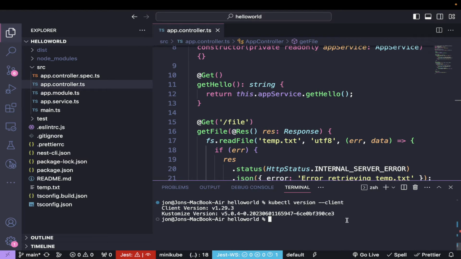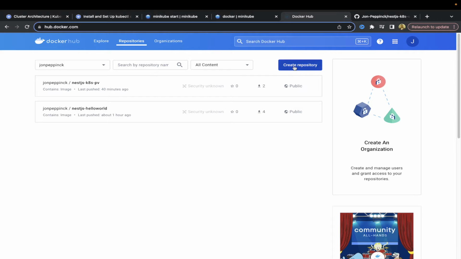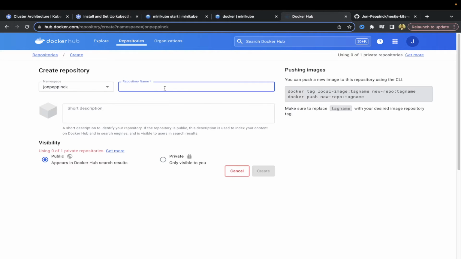So with that said, we can go ahead and create a repo on DockerHub. So let's go to DockerHub and create a repository. Let's just call this nestjs-k8s. I'm going to call it pv2 because I've already got a pv1. So NestJS, Kubernetes, and the 8 in K8s just represents the number of letters between the K and the S, in case you're interested why there's K8s here.